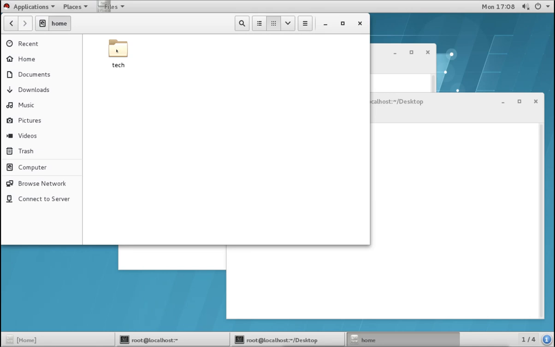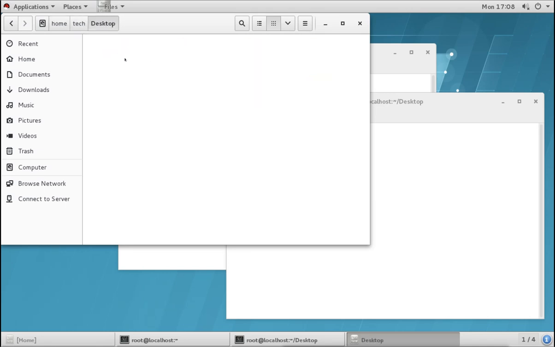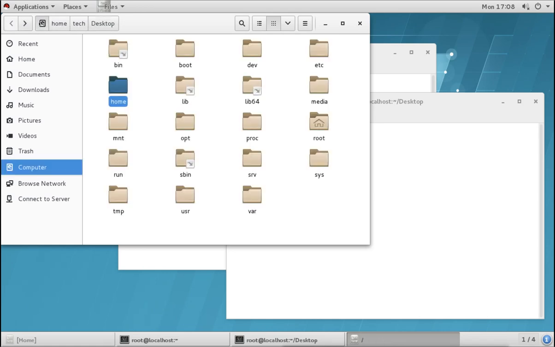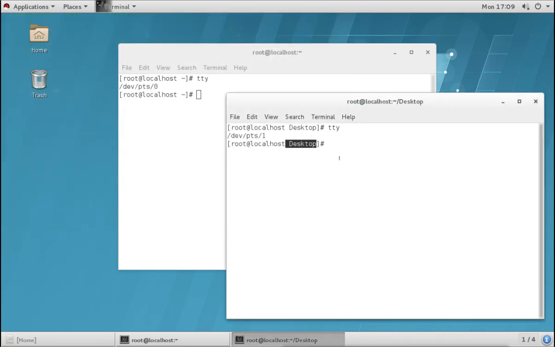You are going under the home, you are going under the tech, you are going under the desktop, you know where you are going. You can see the path here. You are under slash, then you go to home, then you go to tech, then you go to desktop. This is what we see in graphical, but here what we see is the present working directory name.